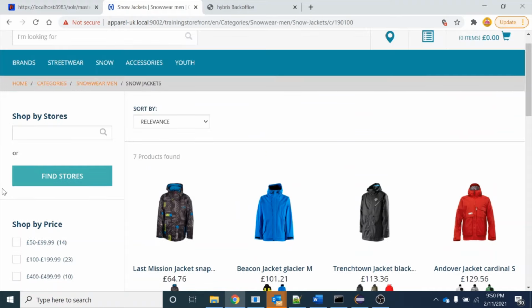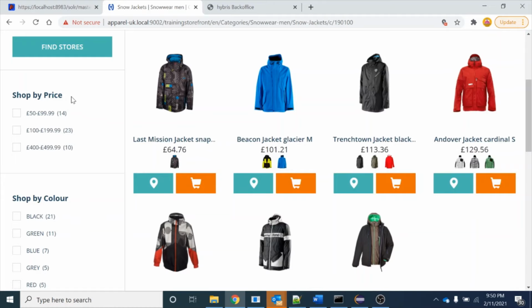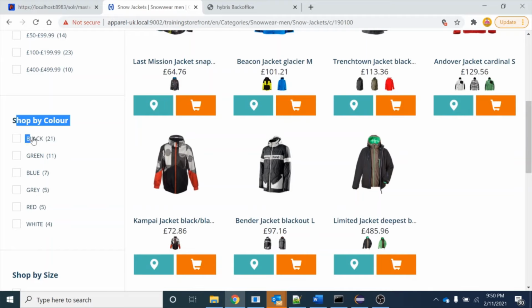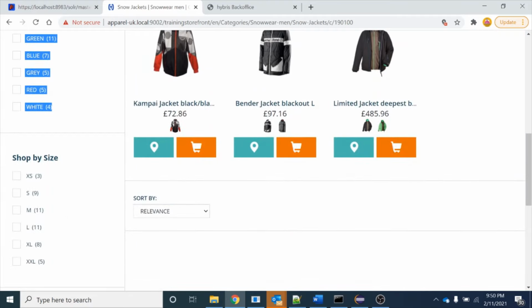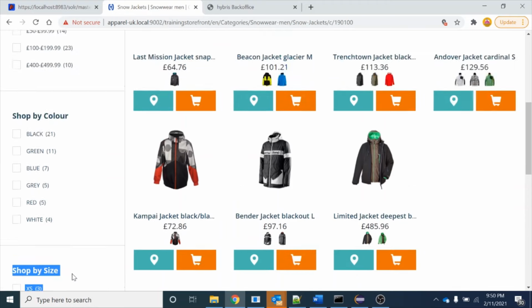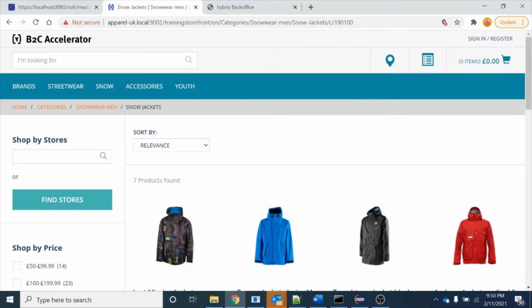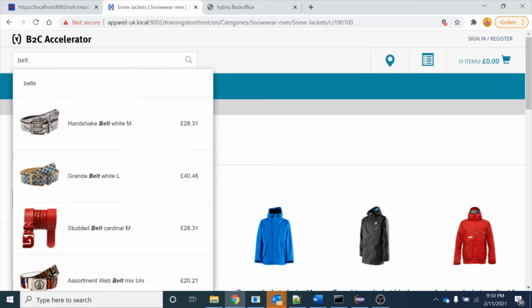This left section is called facets, and you can see we do have multiple types of facets. We have price facets. Here you will see we do have price range, right? We do have shop by color facet, and similarly we do have shop by size facet. So all this data is coming from the Solr, and like I told, whatever keyword we type over here in the auto suggestion box, like if I just type belt, then this result will also be coming from the Solr.